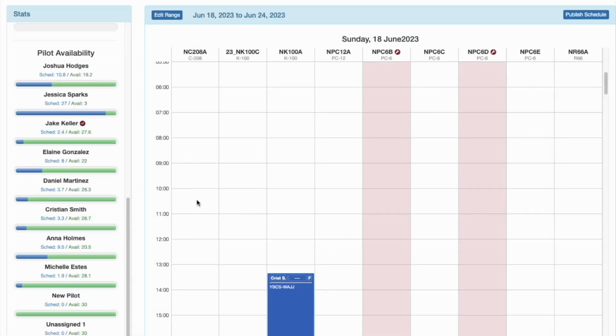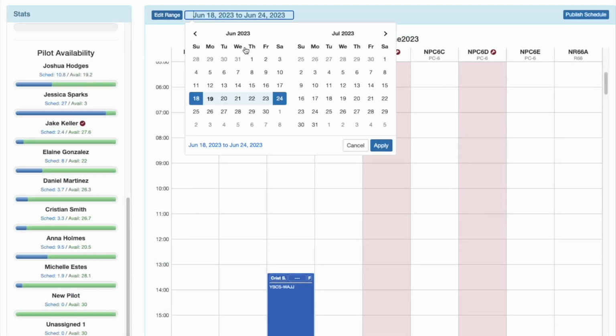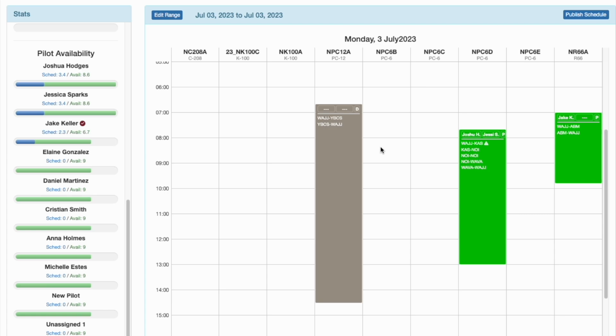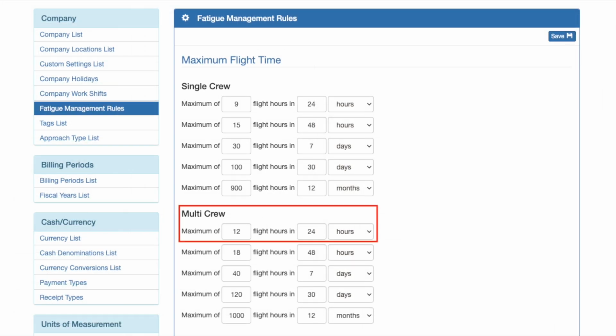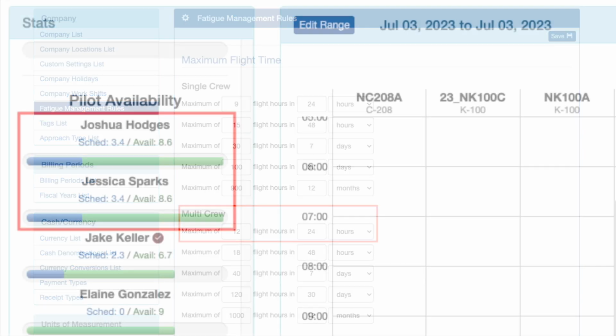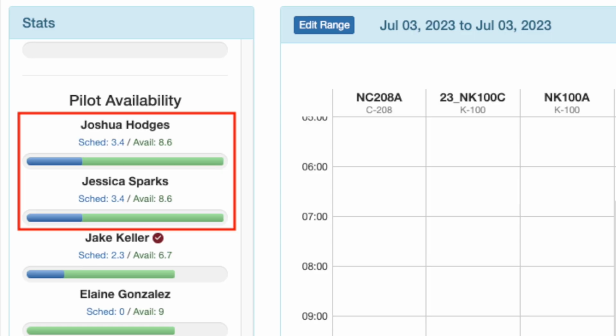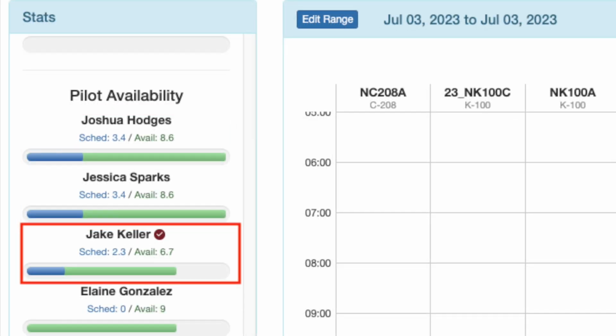To view availability based on multi-crew fatigue management rules, narrow the date range to 1 day. Narrowing the range to 1 day will enable the multi-crew rules if a pilot has a multi-crew flight scheduled within that scope. If the pilot doesn't have a multi-crew flight, the single crew rules will be used instead. In this example, company fatigue management rules allow 12 hours of flight time in 24 when multi-crew. Joshua and Jessica are scheduled to fly together that day, so they are each available for 12 hours. Since Jake's flight is single crew, he is only available for 9 hours of flight time.